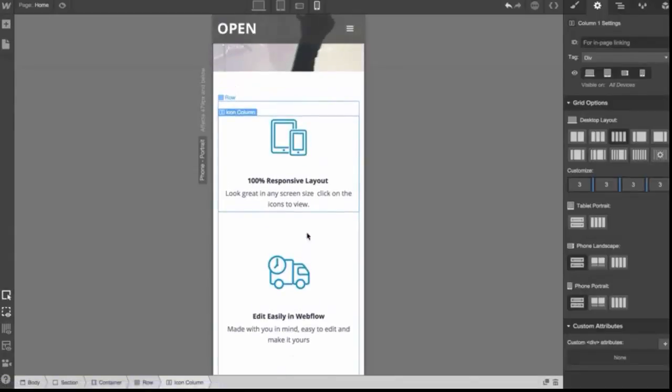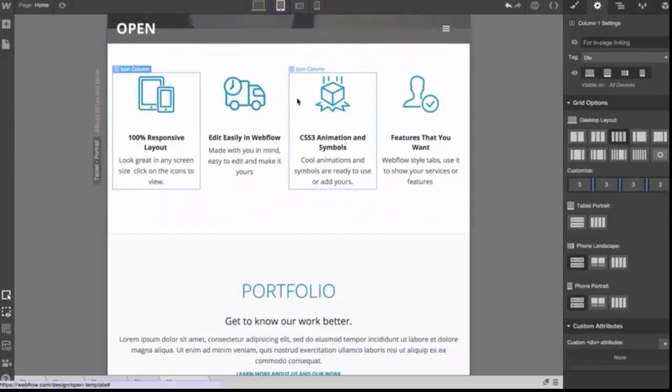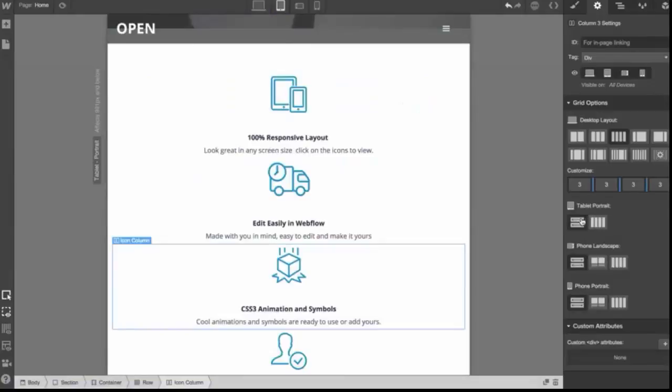This is also a great example of where before, developers might spend hours meeting the requirements of all of these different devices, whereas you can make your entire website mobile ready in just a matter of minutes.